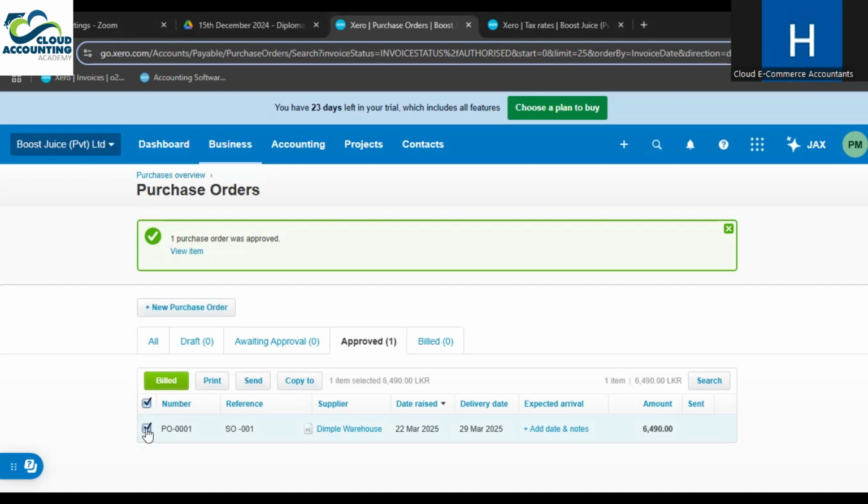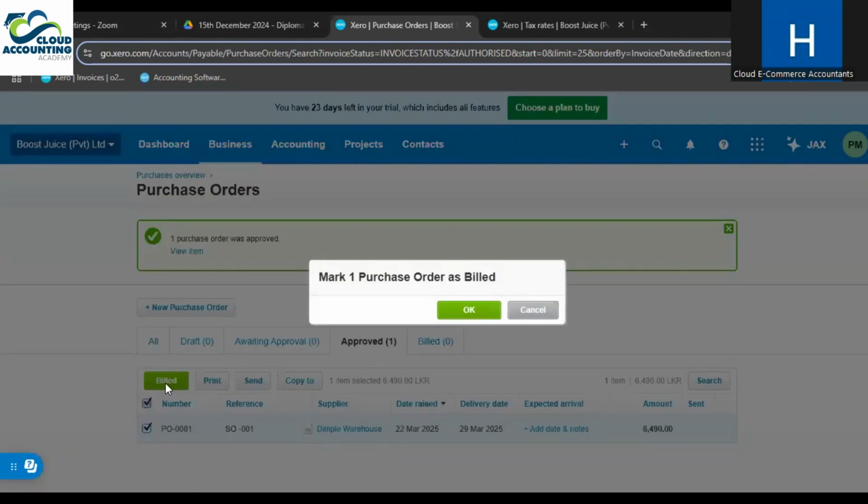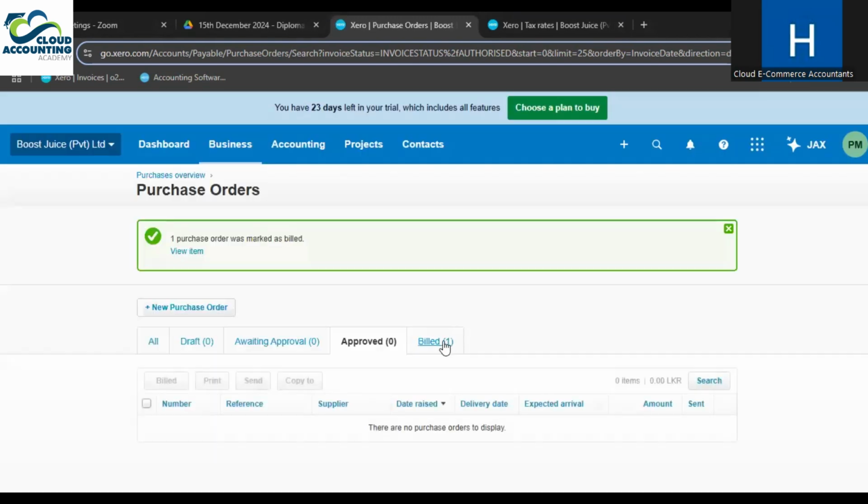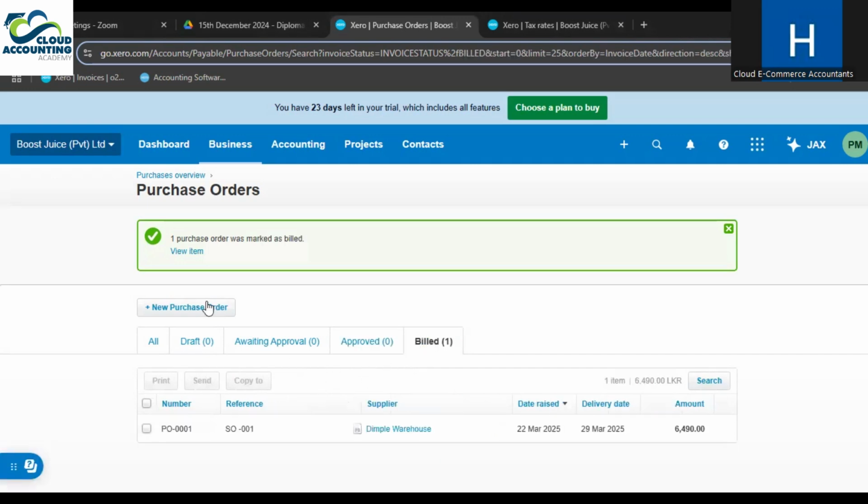So you select here the purchase order. Then you have to click bill. You can see the green color button Bill gets enabled. Then you can click OK. Once you click OK, you can see this purchase order has been billed, and you also get a message saying that the purchase order was marked as billed. Then you can view the item.